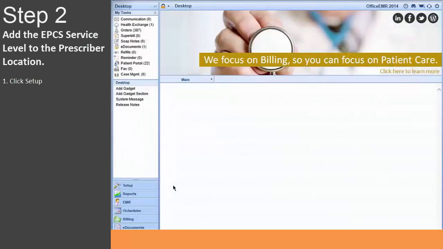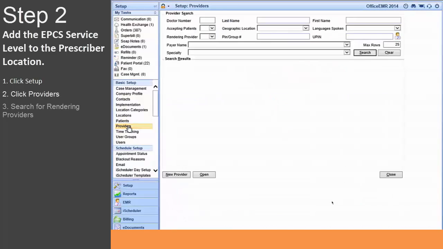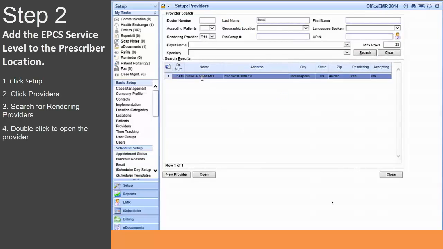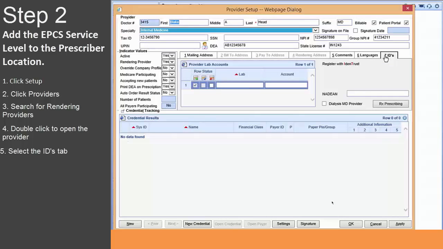Start by clicking on the Setup tab, then choosing Providers. Change the rendering indicator to Yes, then click Search. This will display a list of all rendering providers in the system. Double-click on the provider that you wish to set up and select the IDs tab. Most providers will then click the RX prescribing box.